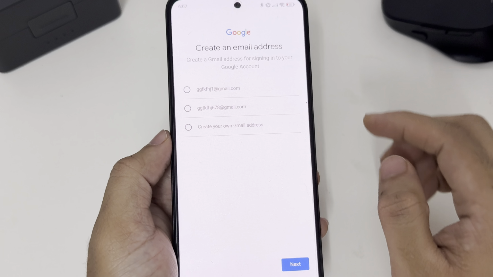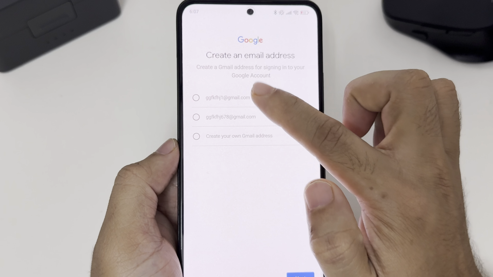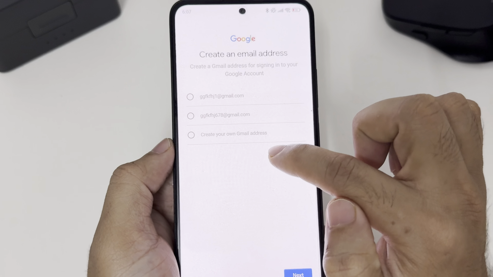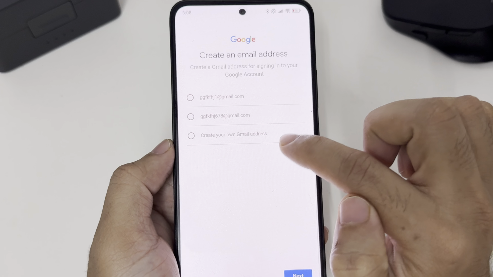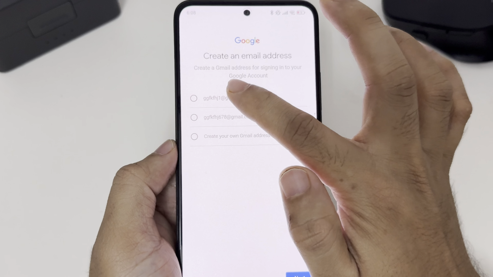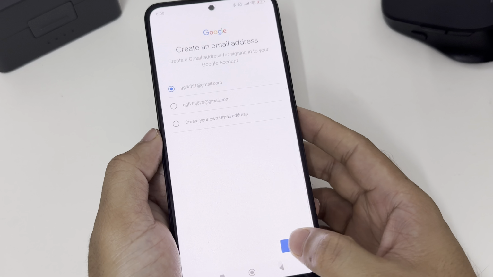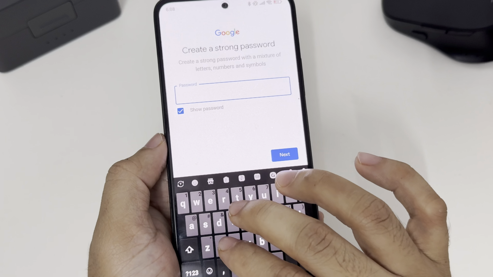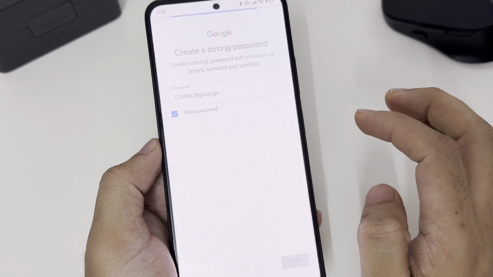After doing this, here you can see they offer two options, two email addresses. Also you can create your own email or Gmail address. So I select this one. Right now select next, and here you can see you just need to give a passcode. Select next.